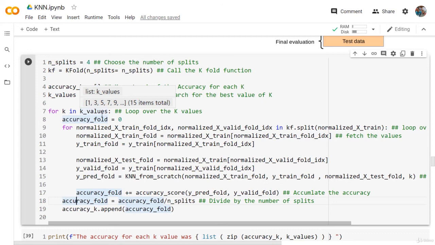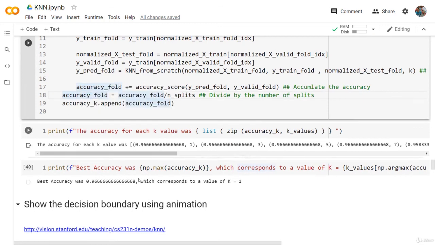So in the next lesson, we will see the decision boundary that is used in KNN using animation from Stanford University. So let's go to the next lesson.